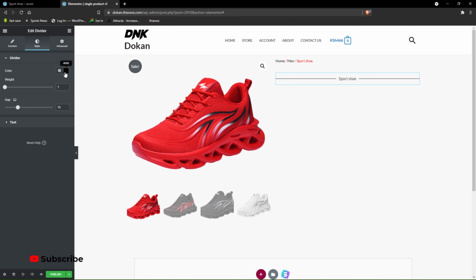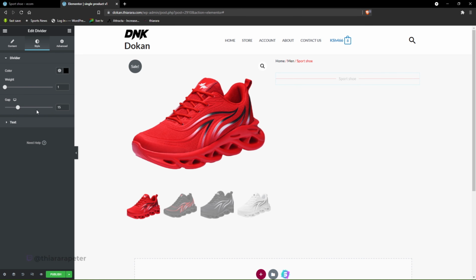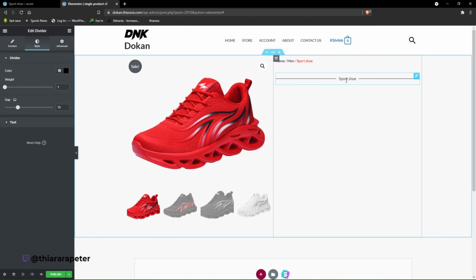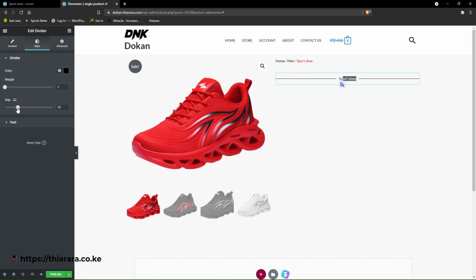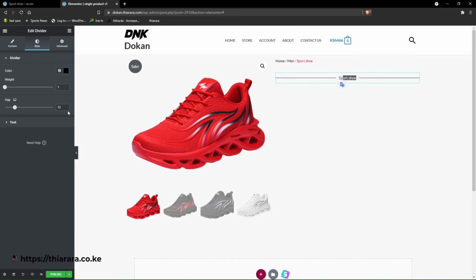The divider, you can change the color if you want, but I just want it to remain black. And the gap in between this word here and in between these two lines, you can increase the gap from there. Sorry for that, it is just the difference between the upper and the lower. You can decrease the size of the gap there.